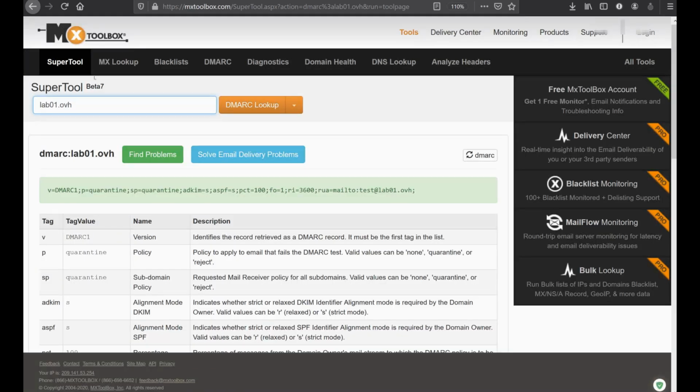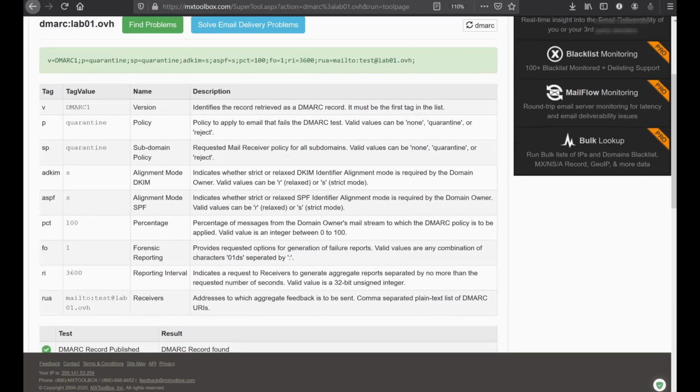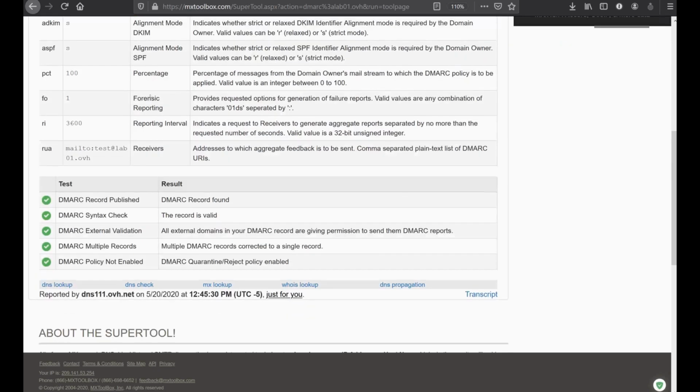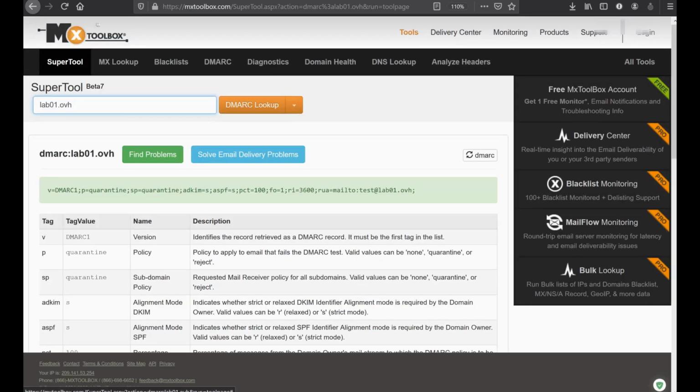Okay, so it says that everything here is in green. It explains, as you see, the version. If you'd like some explanation, you can pause the video and see the detail here. Okay, so this is great. Now this was the DMARC. I'm not sure that we have the others.